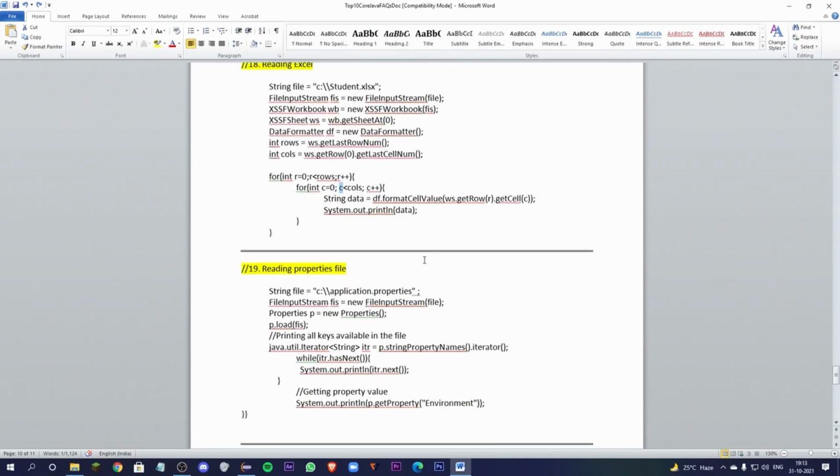Coming to reading the properties file, this is the 19th question. String file equals to, this is the path of the properties file, using FileInputStream, passing the file path here, and using Properties p equals new Properties, p.load(fis), the file input stream is passed here, and I'll be using an iterator so that I can get all the property names. For that, what we have to use is p.stringPropertyNames, which returns all property names, not values. We'll get all property names.